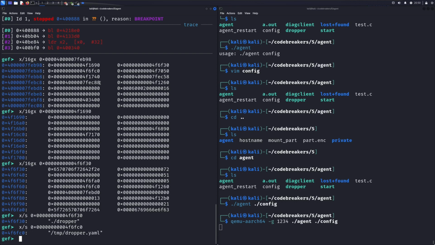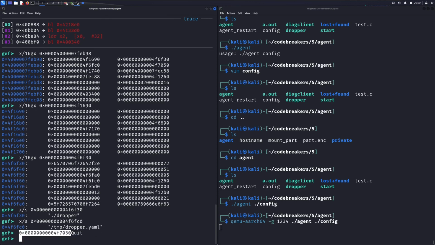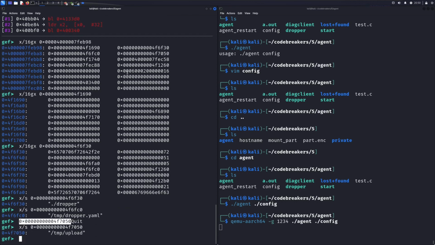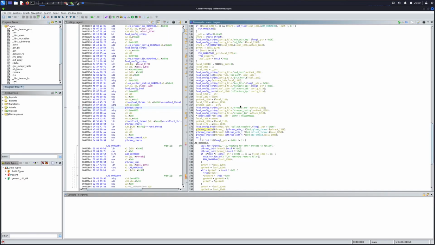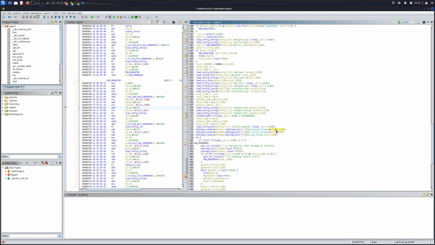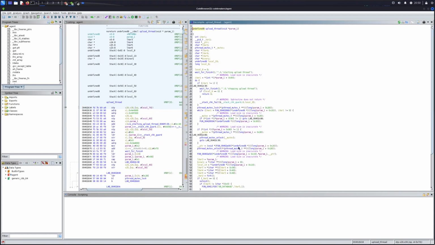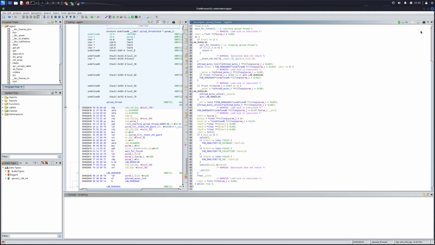These other ones are just the YAML file, upload, other stuff that's passed in as well. So it looks like dropper is going to be our next identification and where we want to go. There's nothing else we really need within that GDB session, as we just wanted to see what was passed into the parameters to make sure we were following the correct execve.